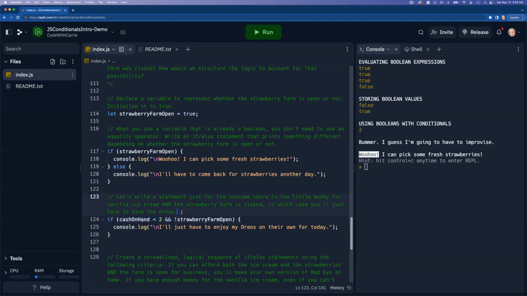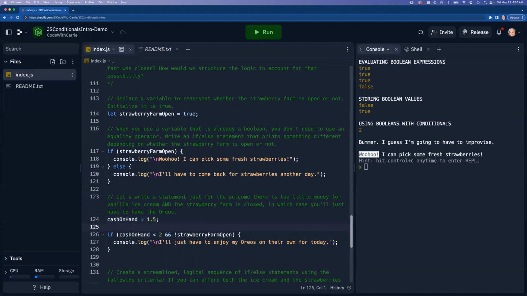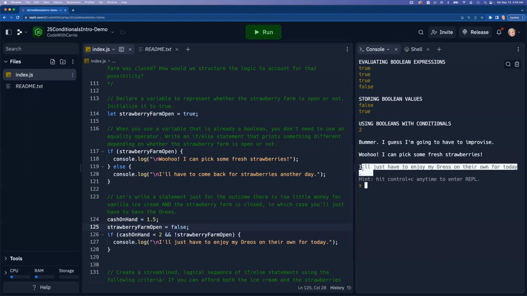So we need to test this, right? And we're going to need to test it with both of those values being changed. So I'm going to say if cash on hand is equal to $1.50, and if strawberry farm open is equal to false instead of true. And now when I run it, we see our statement because both of those things now evaluate to true.